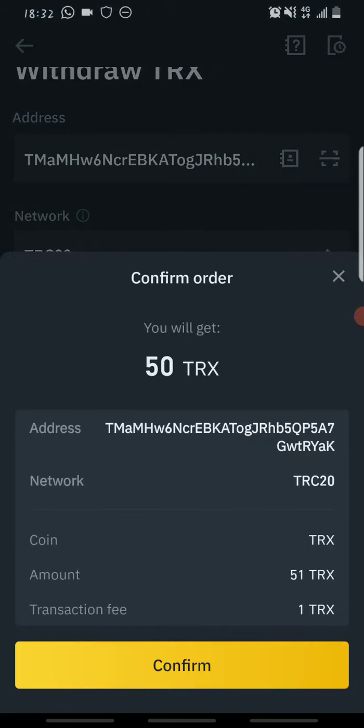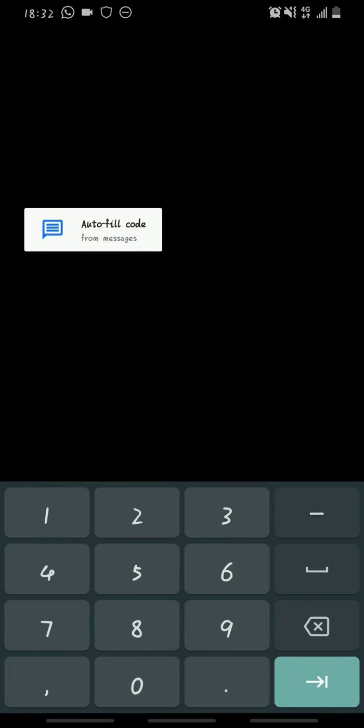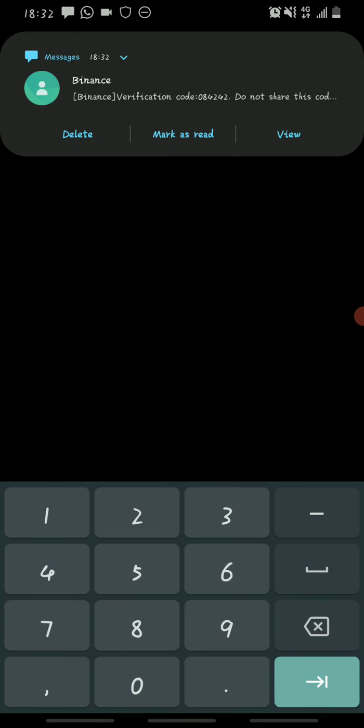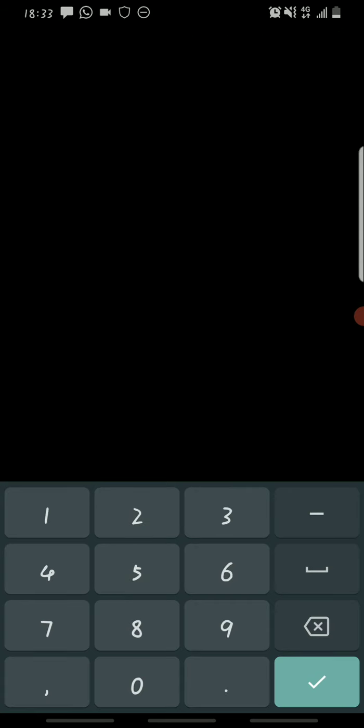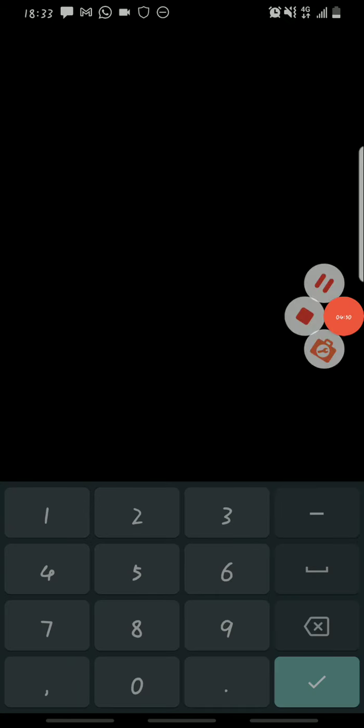I've sent, so I'm confirming right now. I'll receive these verification codes, fill them in, and that's all. As you can see, it's basically very easy. The website is very legit, and you can make a lot of profits from the website.